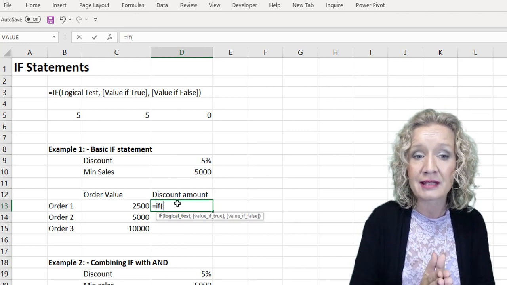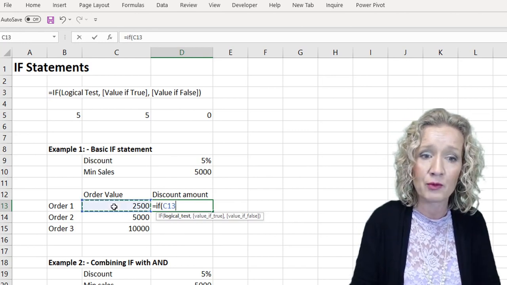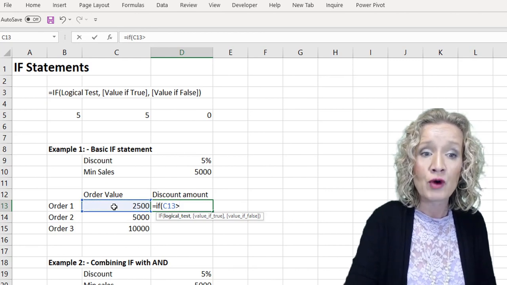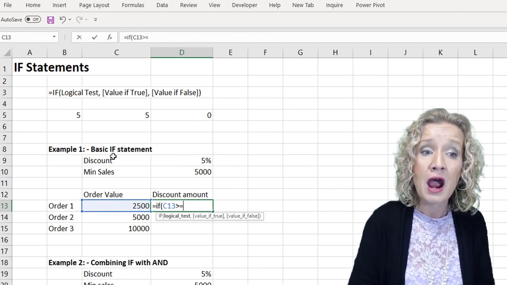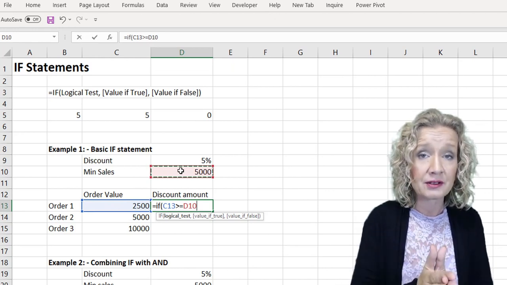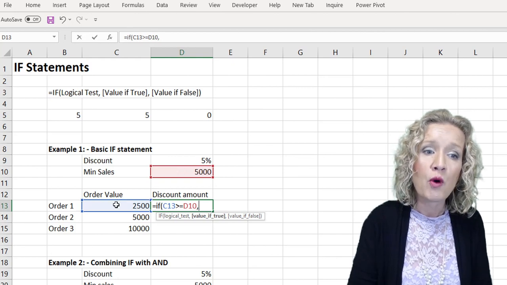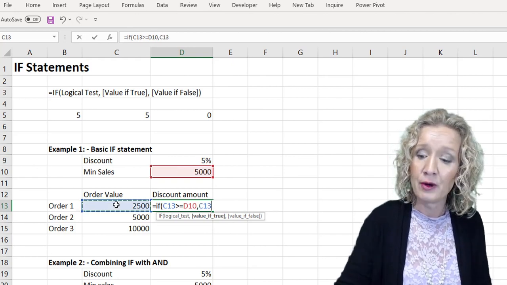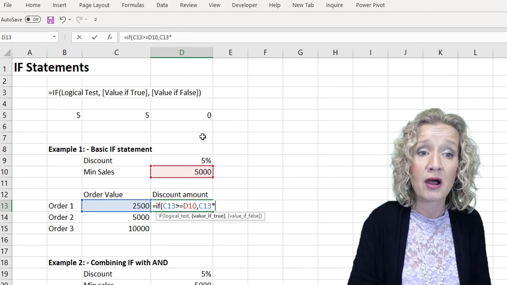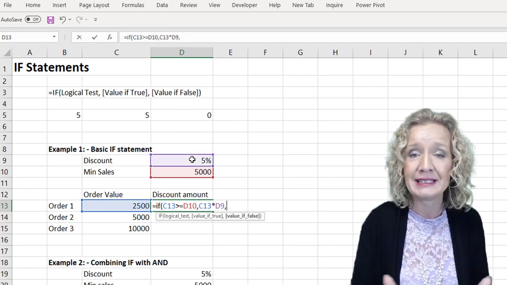So our logical test is going to be, is our 2,500, so I'm selecting the cell with the value, is this greater than or equal to our minimum sales of 5,000. So that's our logical test. Now, if it's true, what do we want to do? Well, we want to take our order value and we want to multiply it by the 5%. If it's false, we don't want any discount.